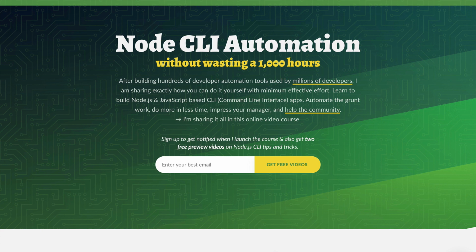And now I'm teaching Node CLI automation. You see, I love to create automation tools. This is one of the best perks of being a developer, that you can automate a lot of your grunt work and do more in less time and impress your manager or help the community while at it.